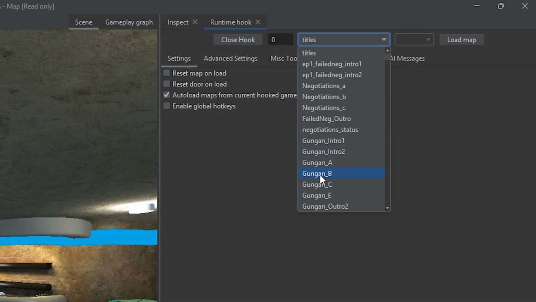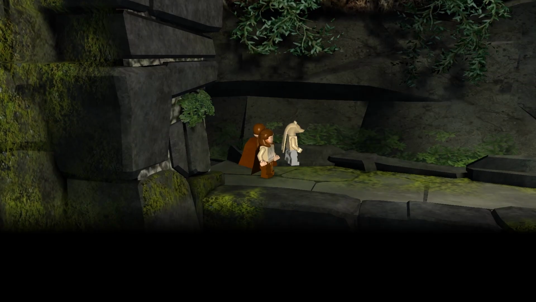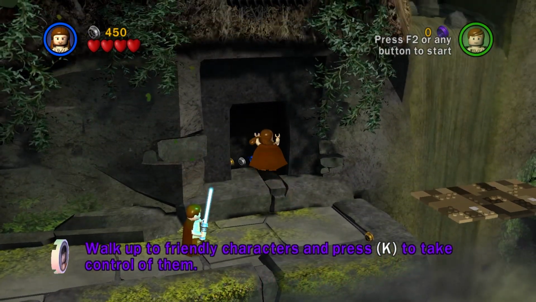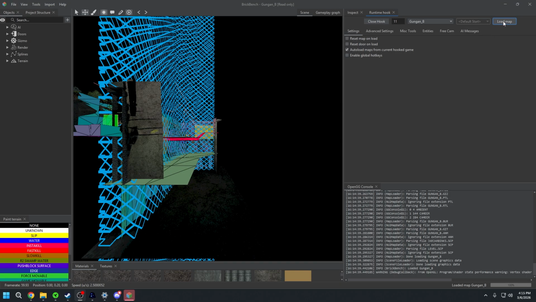For testing purposes, let's load into Gungan B, which is the second room of Invasion of Naboo. If you click Load Map and go back into your game, you can see that it loads directly at the start of the second room. If at any point you want to restart the room, you can click Load Map again and it will take you back to the start.